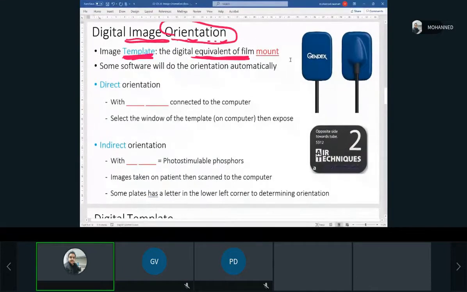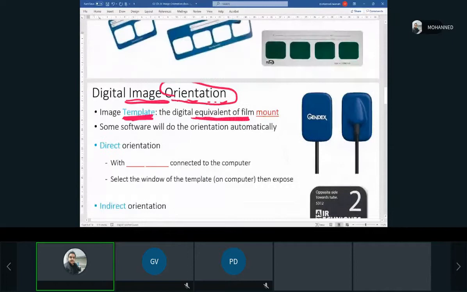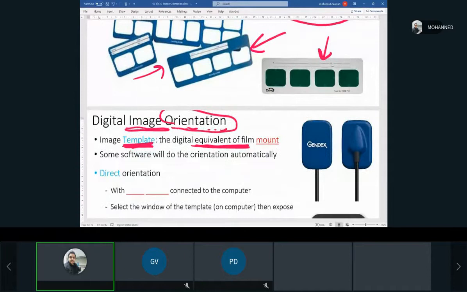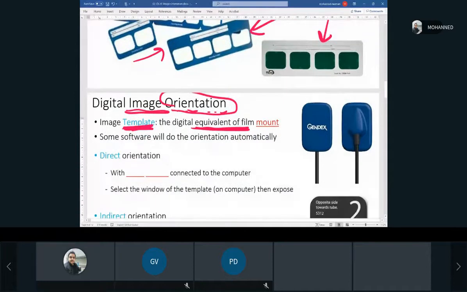So the things that you see here, these are the film mounts, right? But with digital, we have the computer, on the monitor, and that's called a template. Instead of mount, we call it a template. It's just the way that we call it for digital and for regular film.